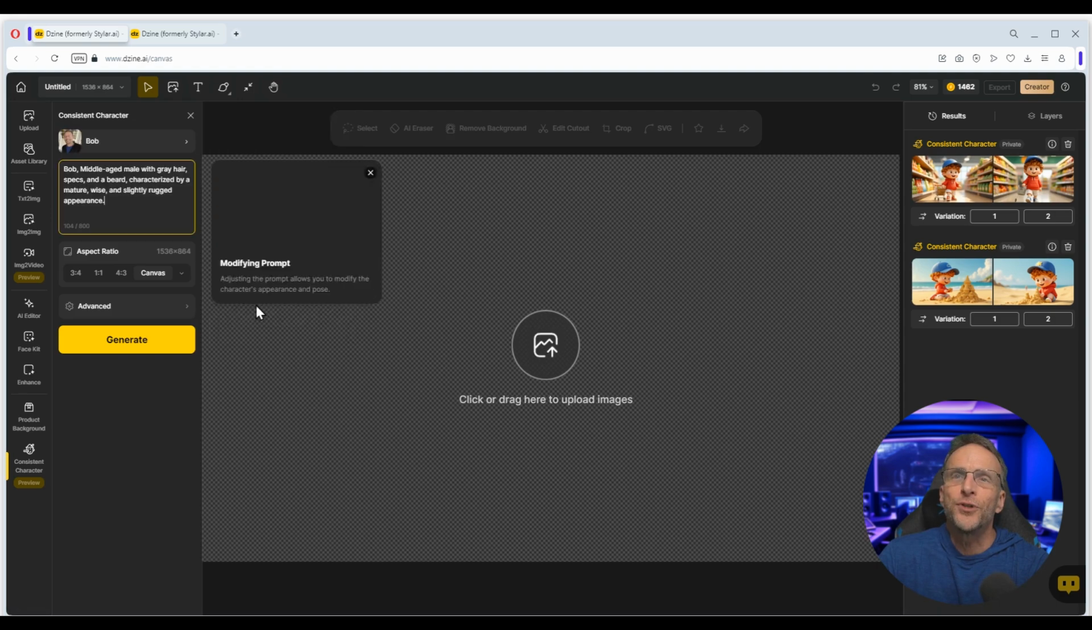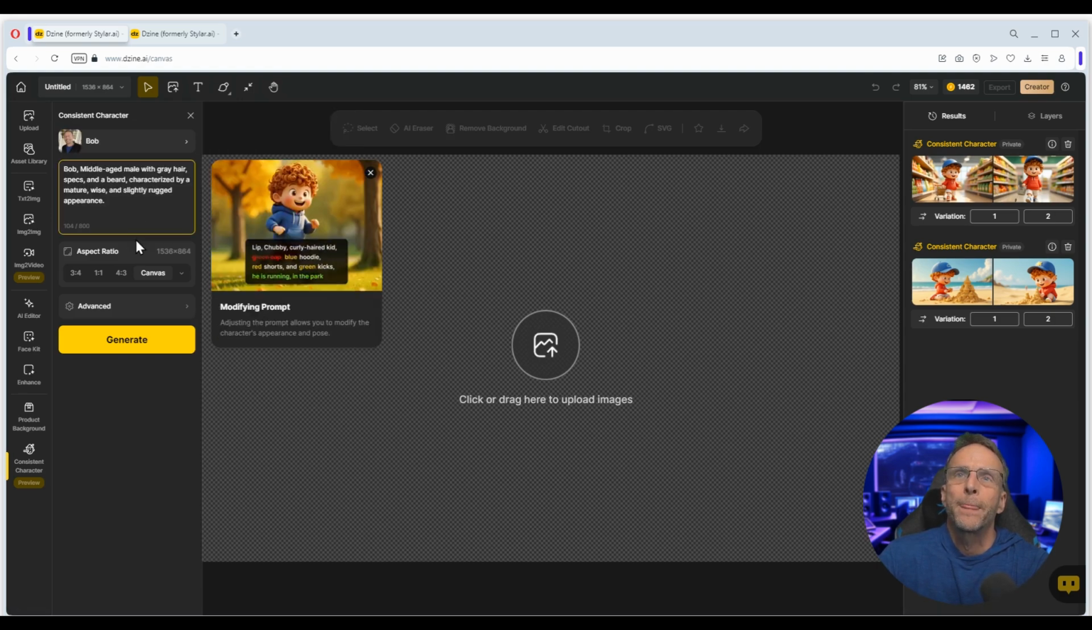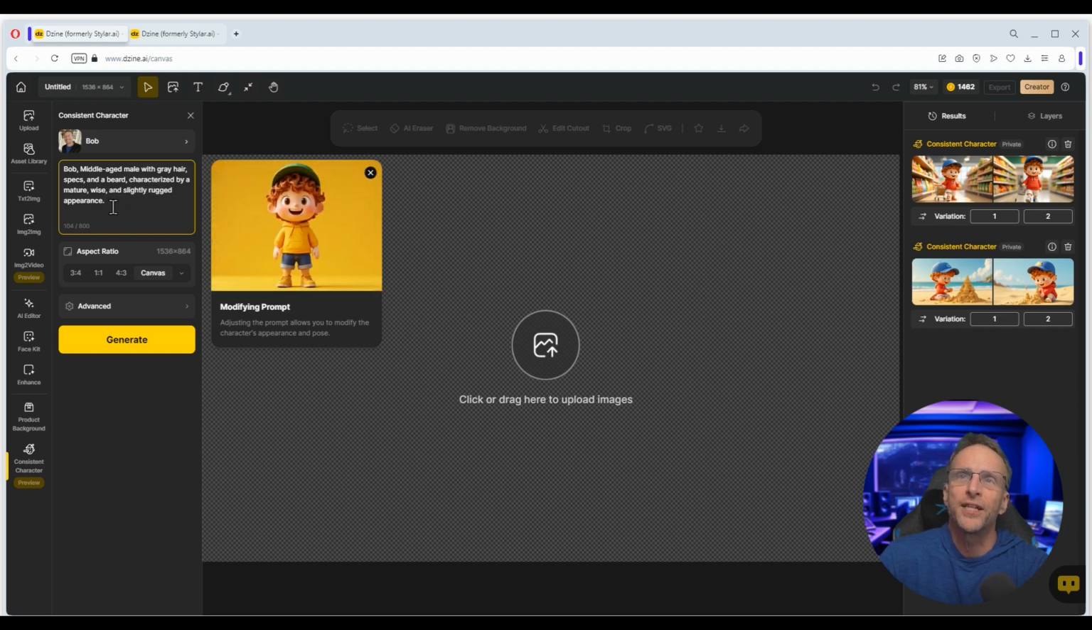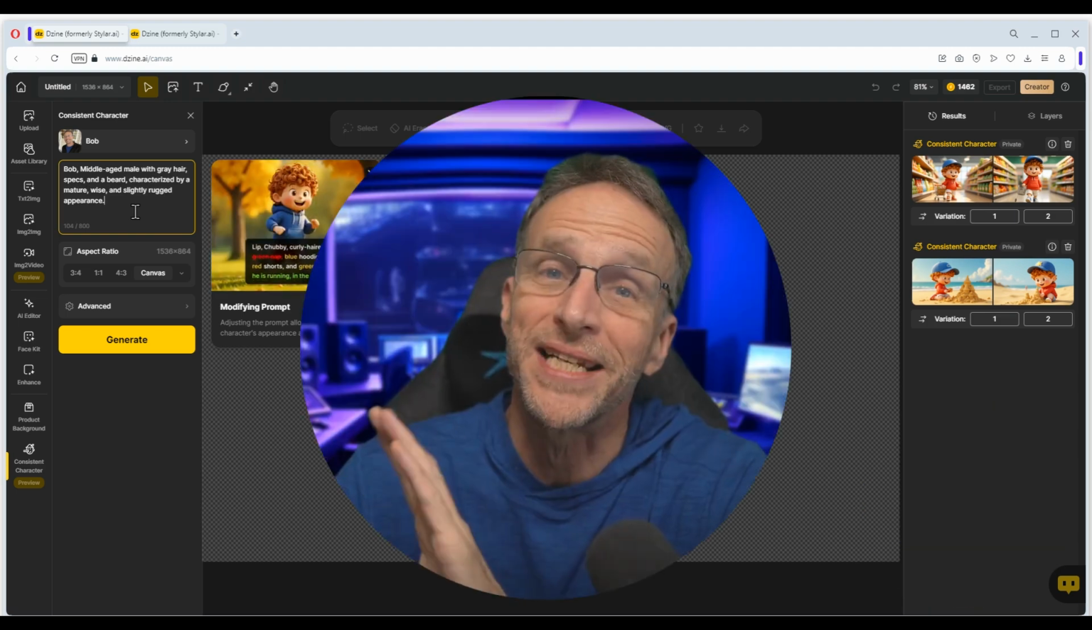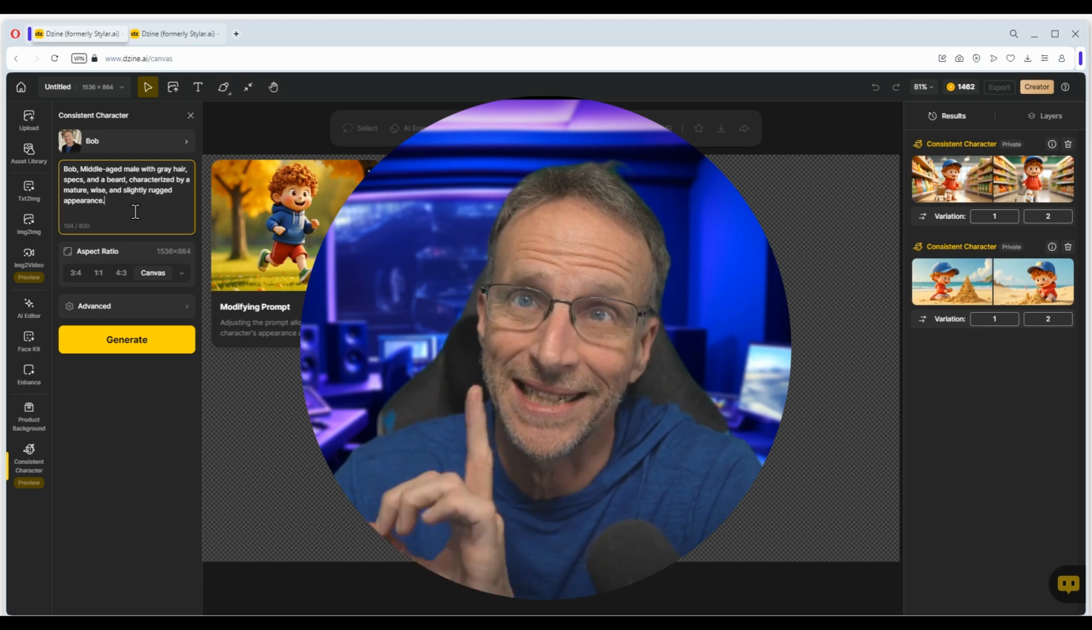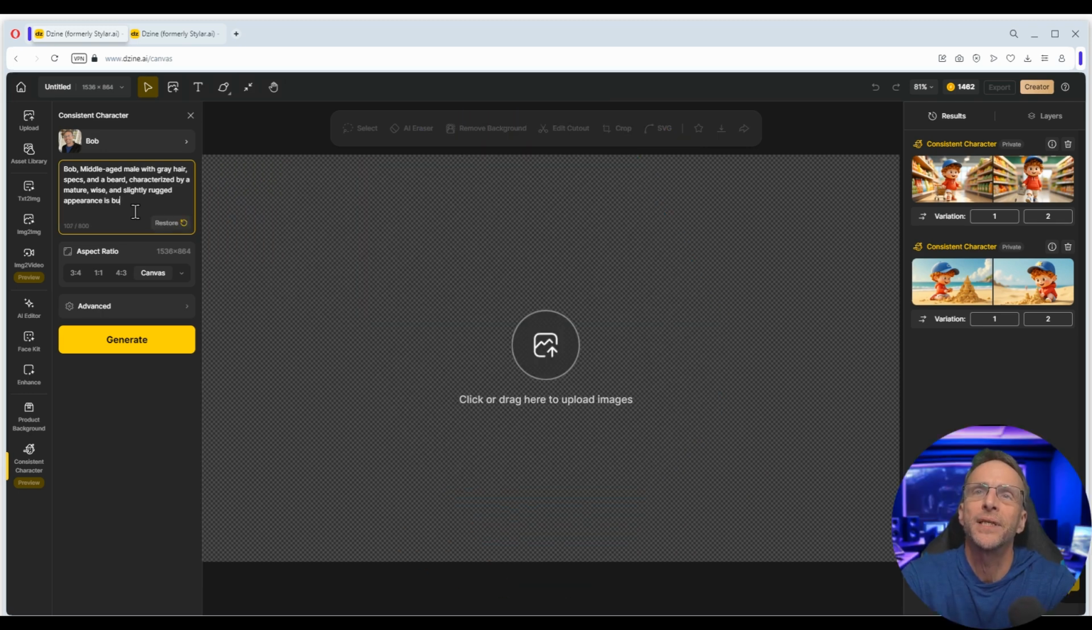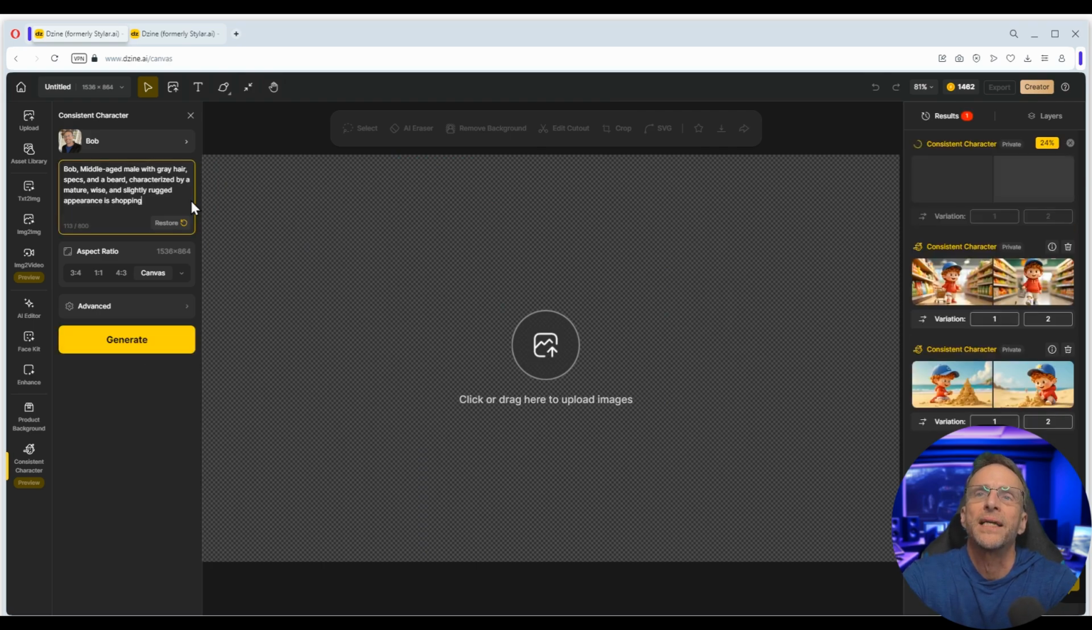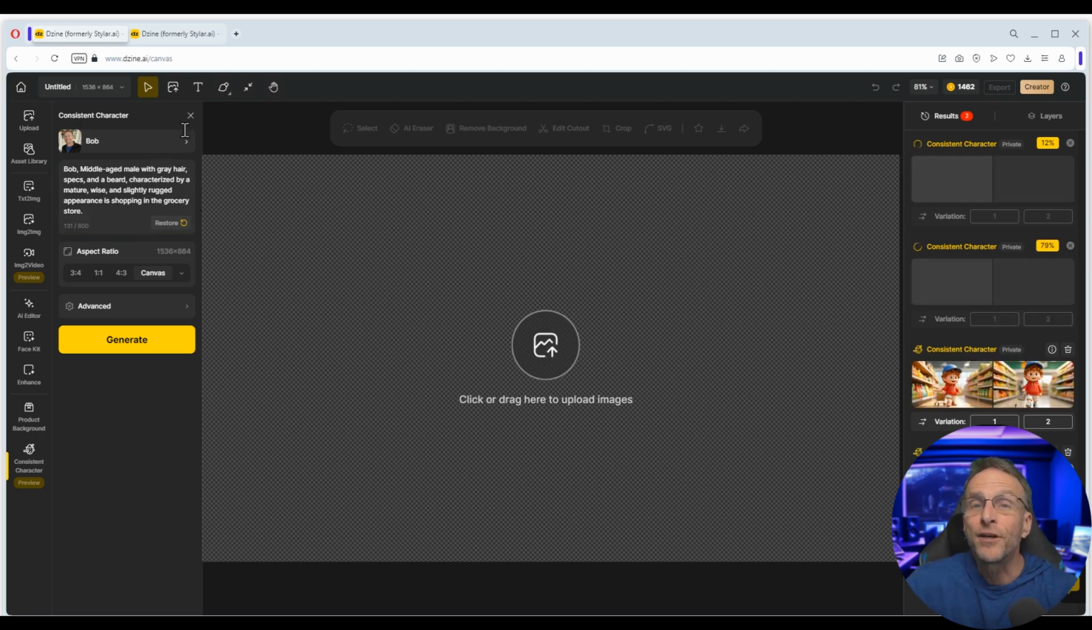So this time, let's use my model. It defaults to Bob, middle-aged, male with gray hair, specs, and a beard characterized by mature, wise, and slightly rugged appearance. I promise I didn't write that. The AI did that. Is building a sand castle, generate, and is shopping in the grocery store. Now, there are no strength sliders or anything like that. I can't make the impact of my character stronger or weaker. It is what it is.